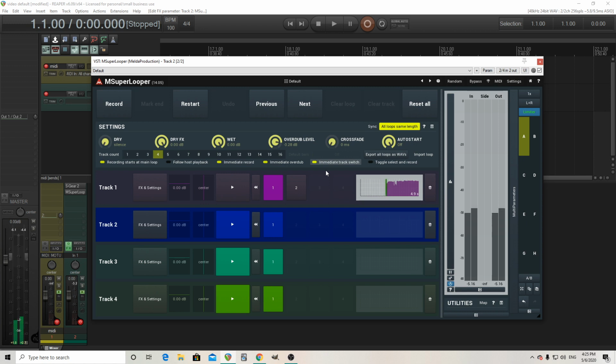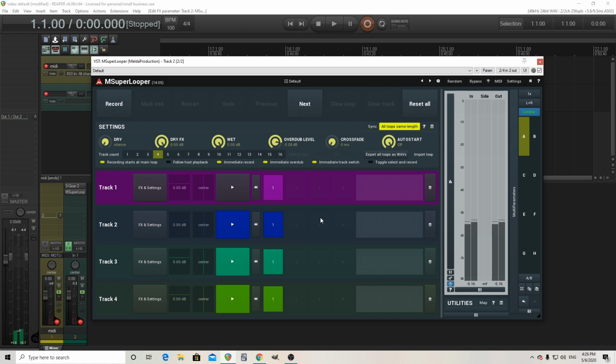And you see it just happens quickly, immediately. So that's what we want. So with that, I think that's about everything we need. So first I'm going to click reset all just to get rid of that.